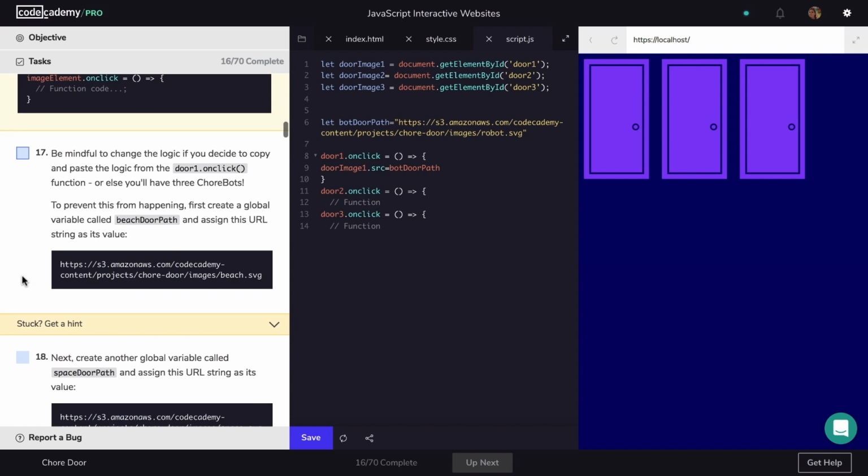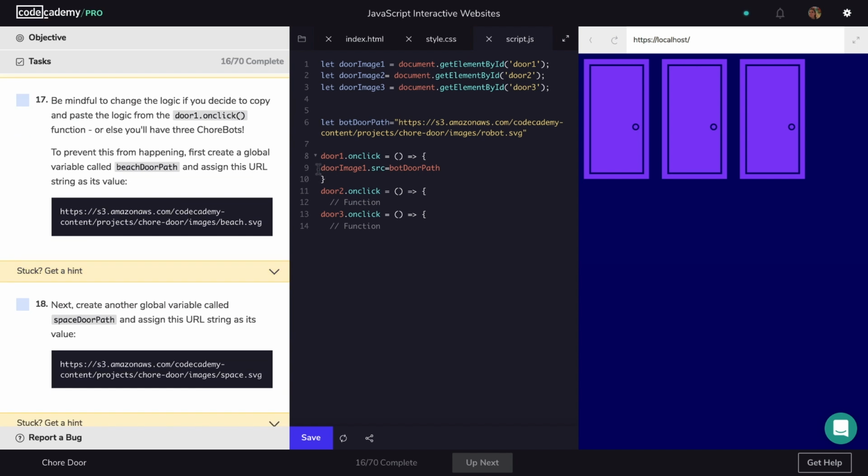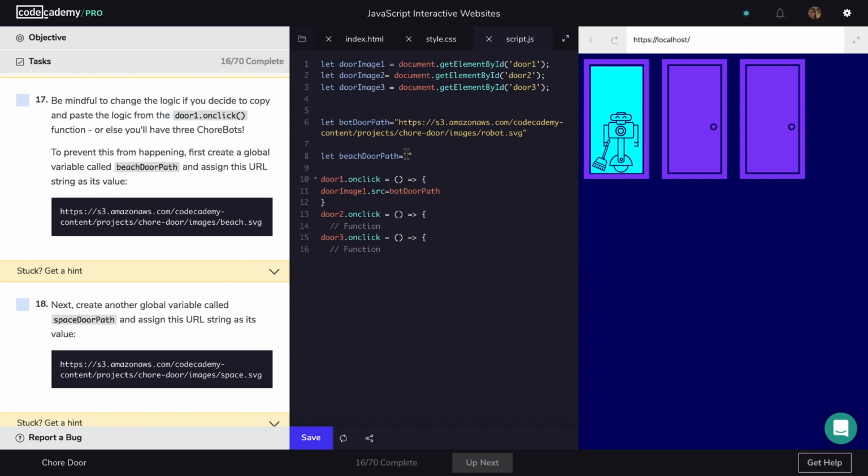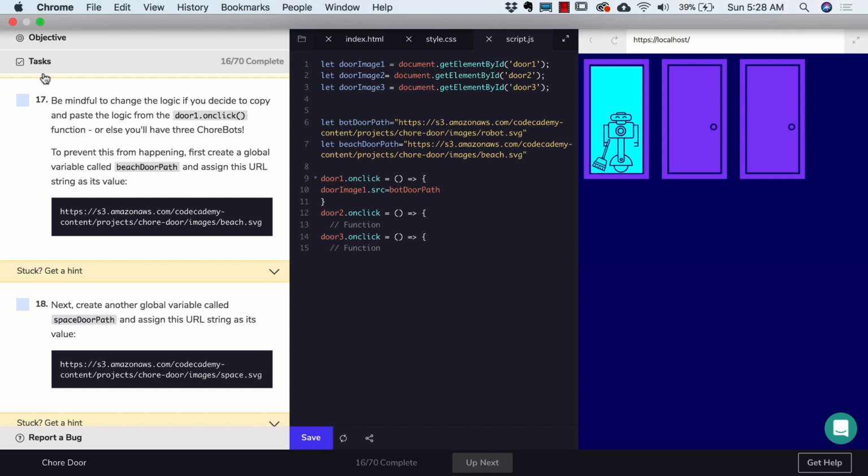We come to task 17. Task 17 reminds us that if we copied and pasted our first arrow function, that when we clicked, we'd be opening all Chorebots. Now, we did not do this. Our function is empty. But what we can see as we model our first door 1 onclick function is that we need to create global variables for the other images that will be seen. We're going to begin by creating a global variable for beach door path. We type the following. Let beach door path equal, we copy and paste this code between the quotation marks. Task 17 is complete.